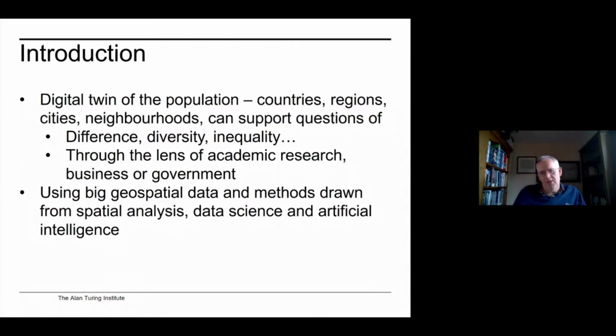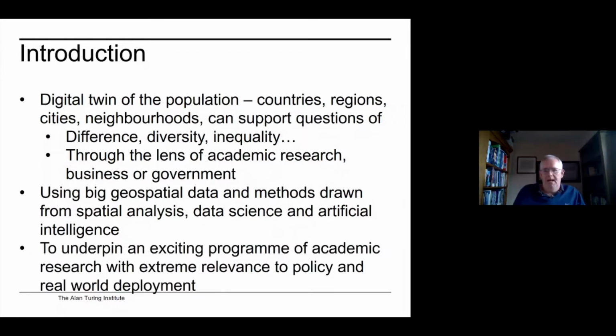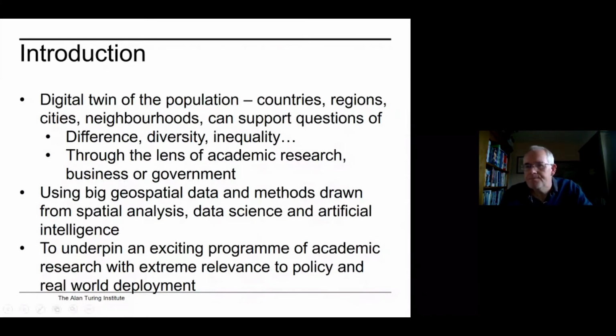I'll talk with a couple of examples in particular about how we can use big geospatial data and methods which we draw from spatial analysis, data science, and artificial intelligence to create these digital twins and the associated scenarios and policy insights. And that's going to allow us to underpin quite an exciting programme of academic research with great relevance to policy and real-world deployment.